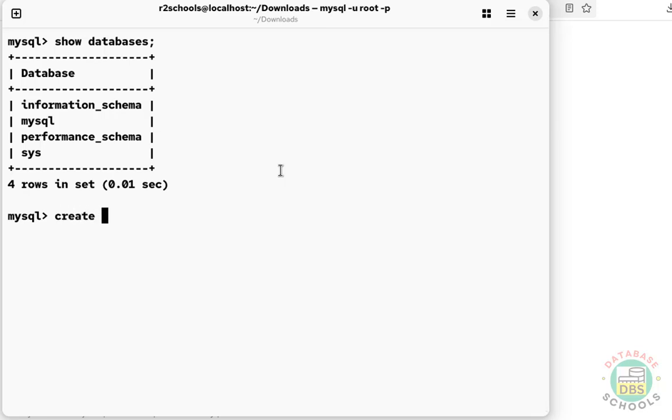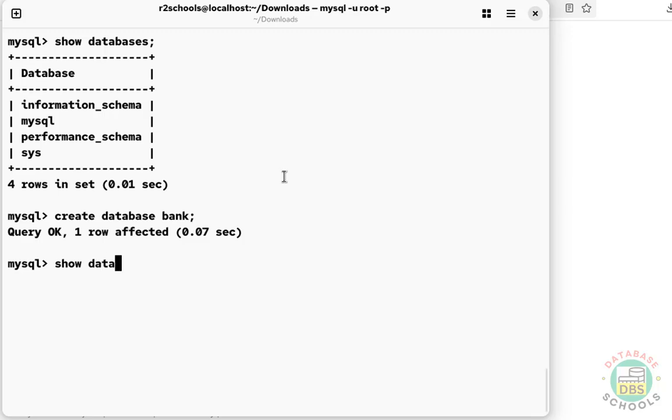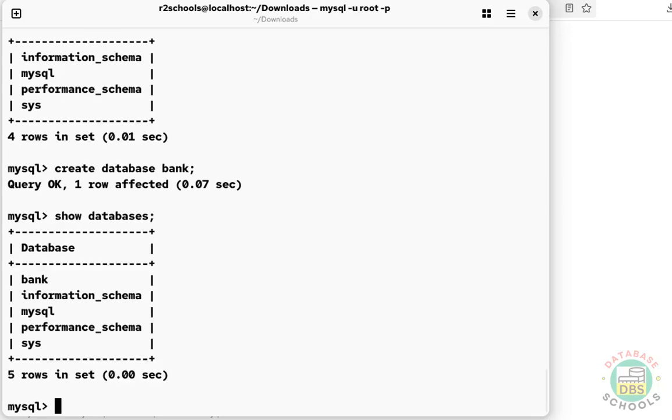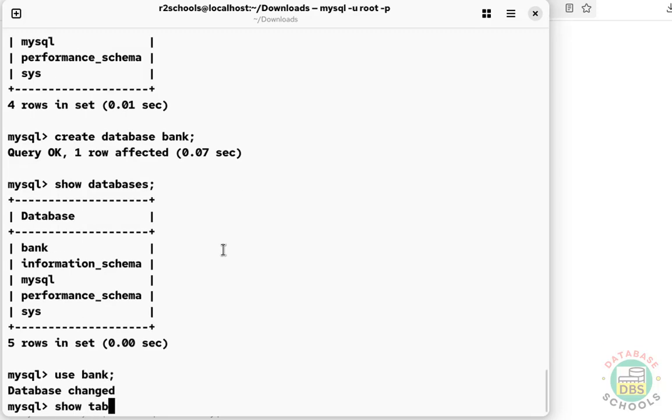So create database. See, bank is the name of the database. Now verify the same. See, we have created the database bank. Now switch to this database and create a table. So to switch to the database, we have to run the command. use is the keyword, then provide the name of the database. Now verify tables in this database.